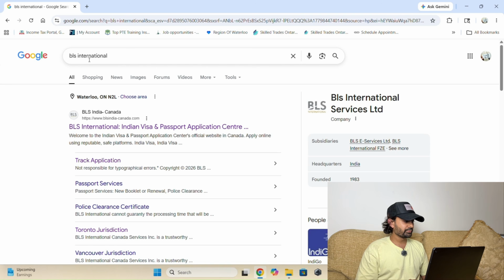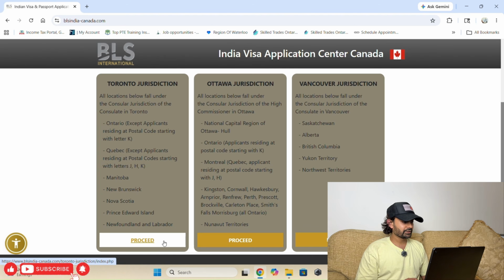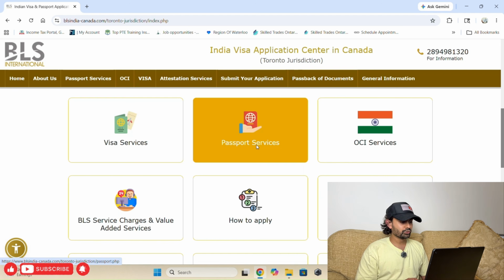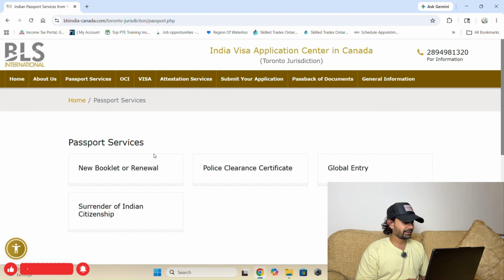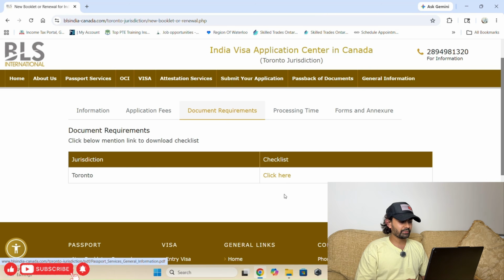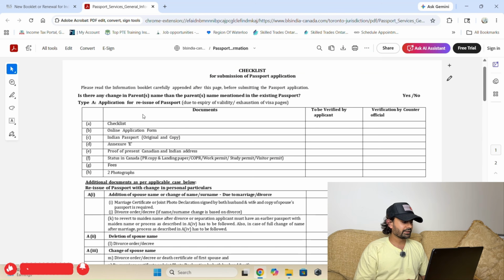First of all, search BLS International on Google and then click on the first link. After that, depending on your location, select the jurisdiction, then go to Passport Services and click on new booklet or renewal. So we will start with document requirements and then click on this link. As you can see, these are the documents that you will be required to renew your passport.